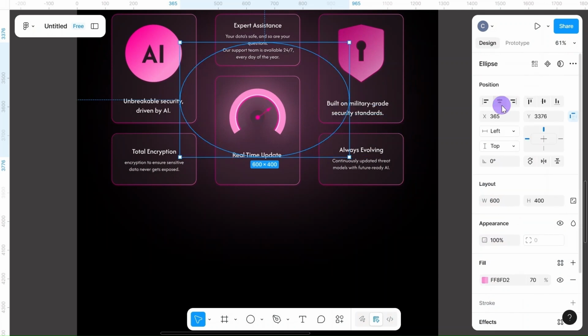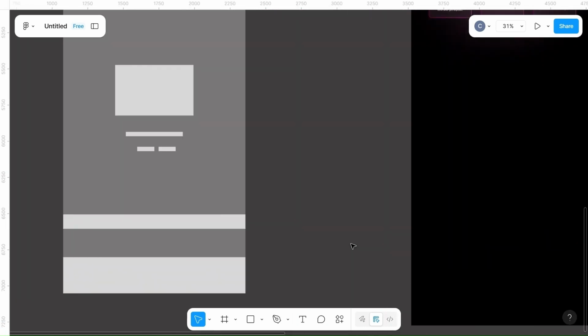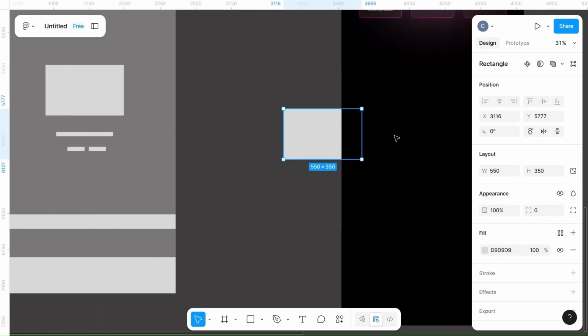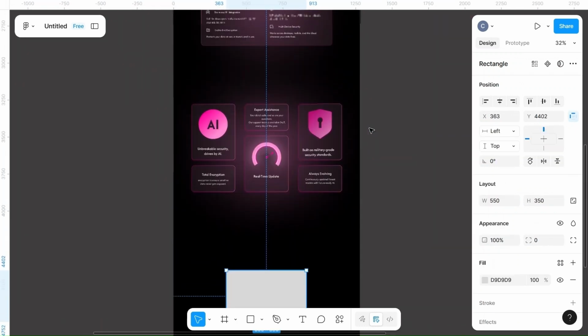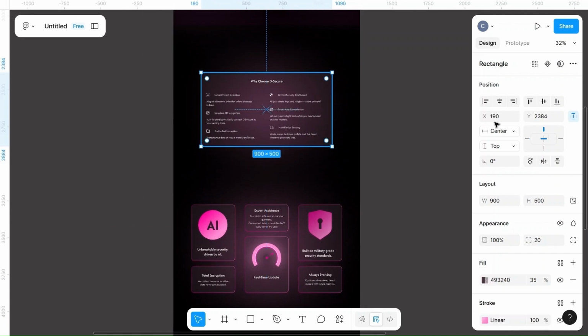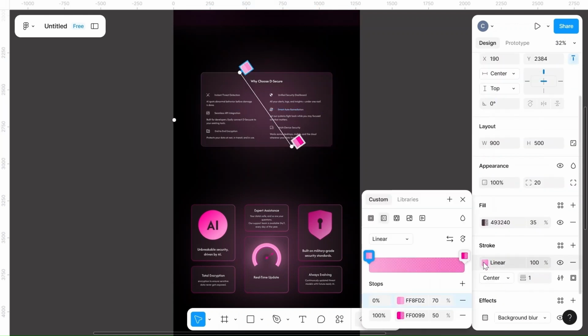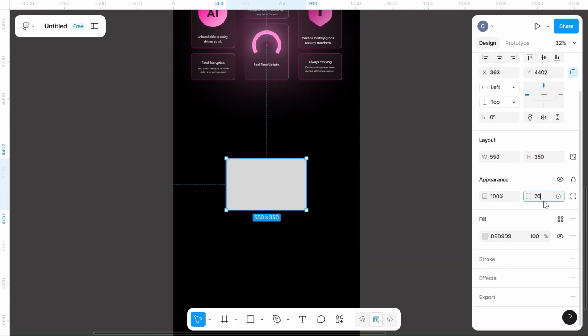Okay, let's center it up. Yeah, good. Right, so what we have here is just a rectangle box. So I'm duplicating this rectangle, bringing up here. Perfect. All right, so just like this shape, you're going to give. So we have 35% opacity and this color. We have stroke of this linear, 70% and 50%. All right, and we have radius of 20. So first, we're giving radius to 20.